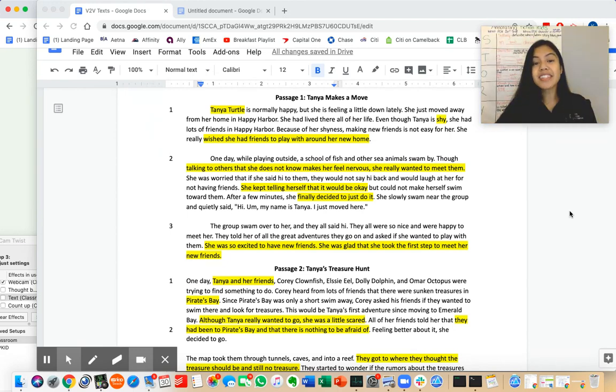But first, can you tell me, were both of these texts, passage 1, Tanya Makes a Move, and passage 2, Tanya's Treasure Hunt, first person or third person point of view? Show me with your hands. Yes, third person point of view. Give me some high fives.